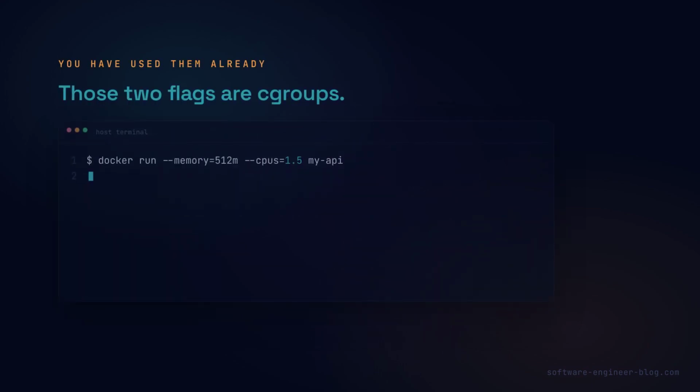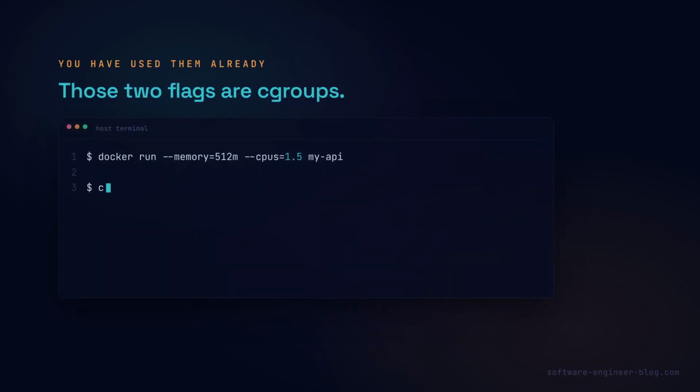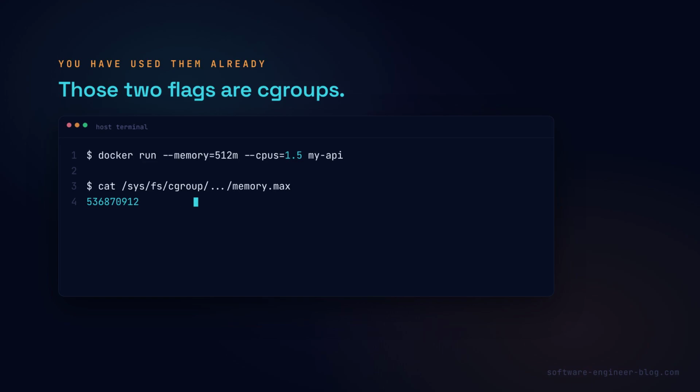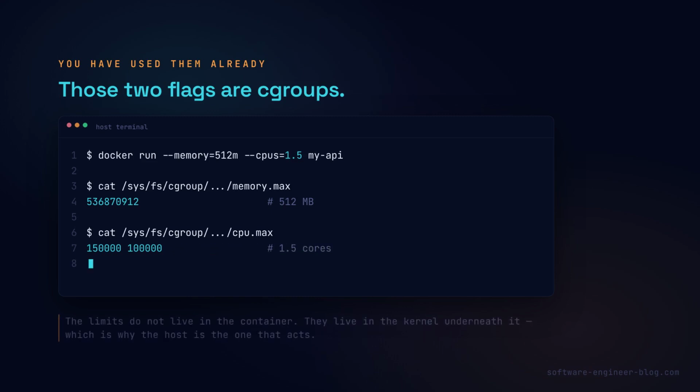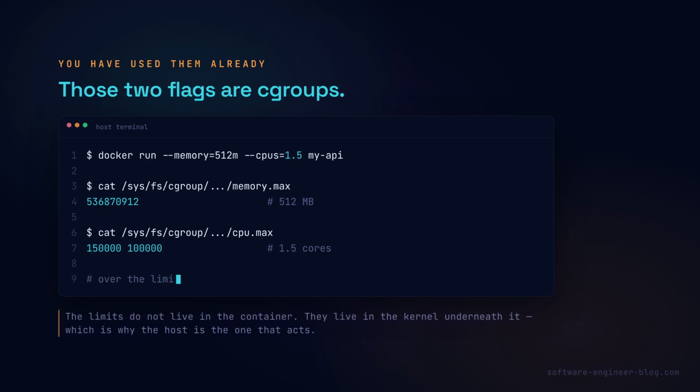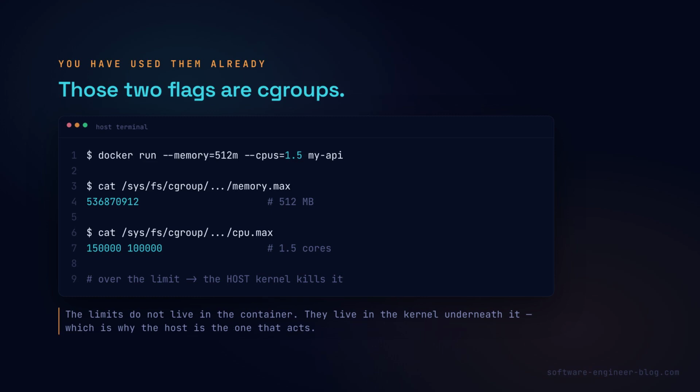These 2 flags on Docker run, memory and CPUs, are cgroups. And you can read back exactly what Docker wrote on the host in a plain text file. Half a gigabyte of memory, 1.5 processor cores. If your app goes over that memory number, nothing inside the container reacts. The host kernel kills the process. The limits are not in the container. They live in the kernel underneath it.